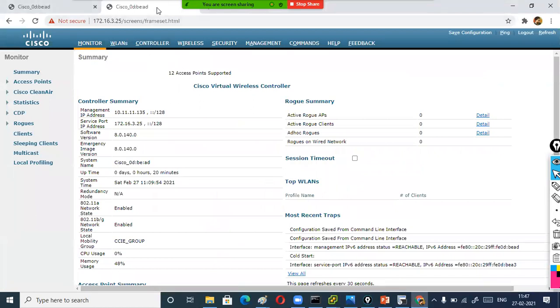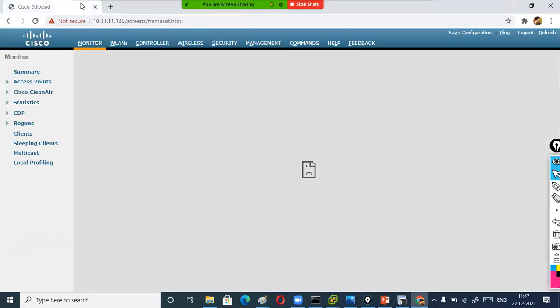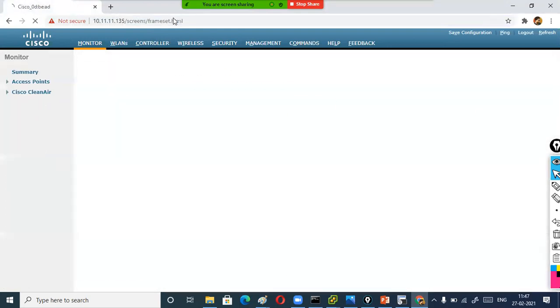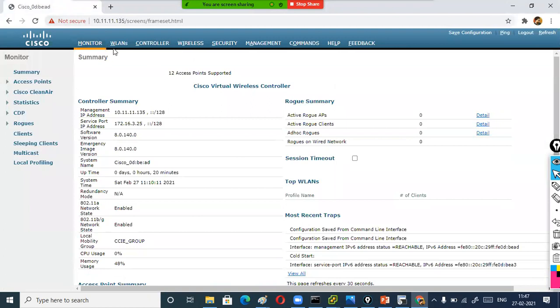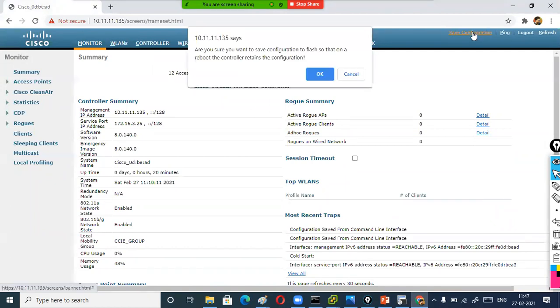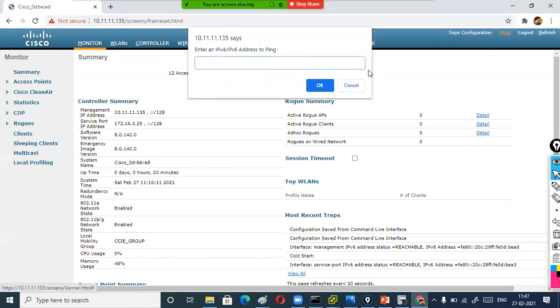Now this is the GUI part. Now let's understand. Let me refresh the page of the WLC. In a WLC, we have different tabs: monitor, VLAN, controller, wireless, security, management, command, help, feedback. Directly from here also you can save the configuration. Directly from here you can ping any destination.